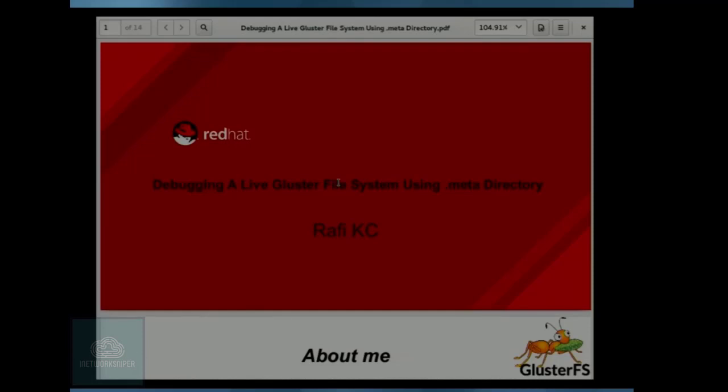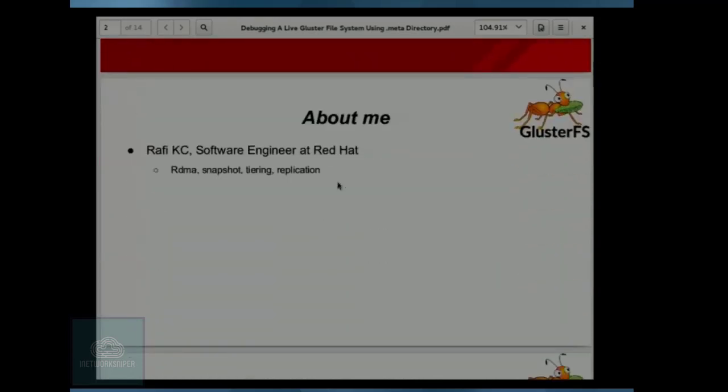So before jumping into the agenda, I'll introduce myself. I'm Rafi, a software engineer at Red Hat. I've been at Red Hat for 3 years, almost 3.5 years. I've worked in components like RDMA, which is remote direct memory access, and snapshot, and then peering, and then replication. That's pretty much about me.